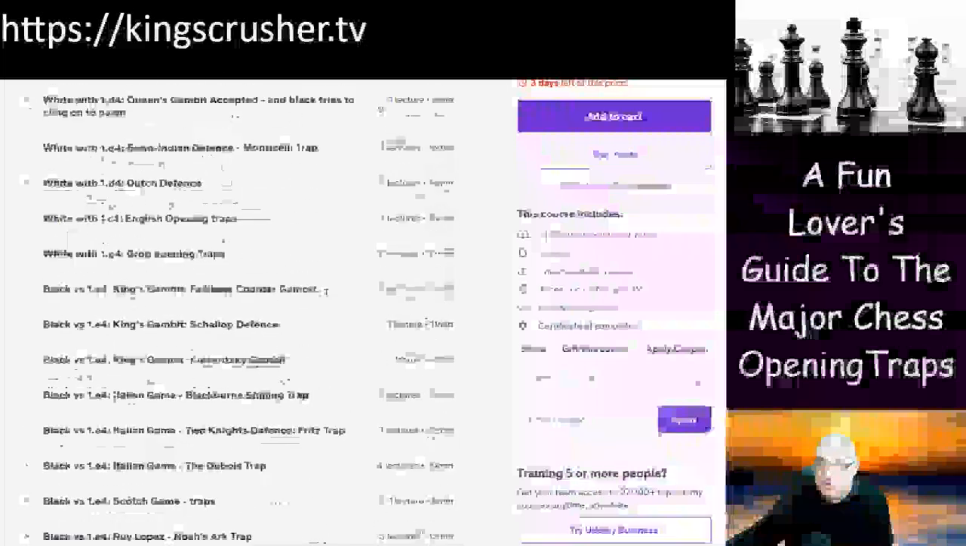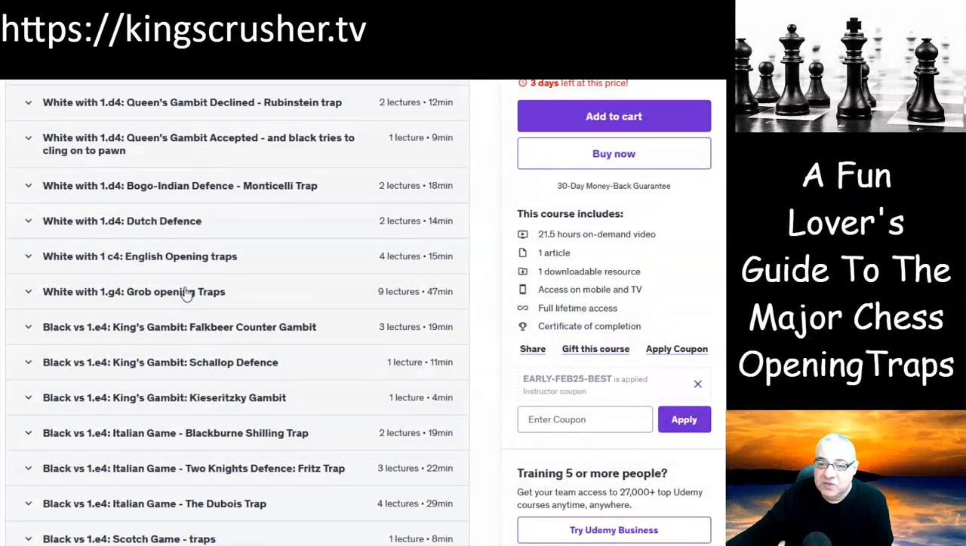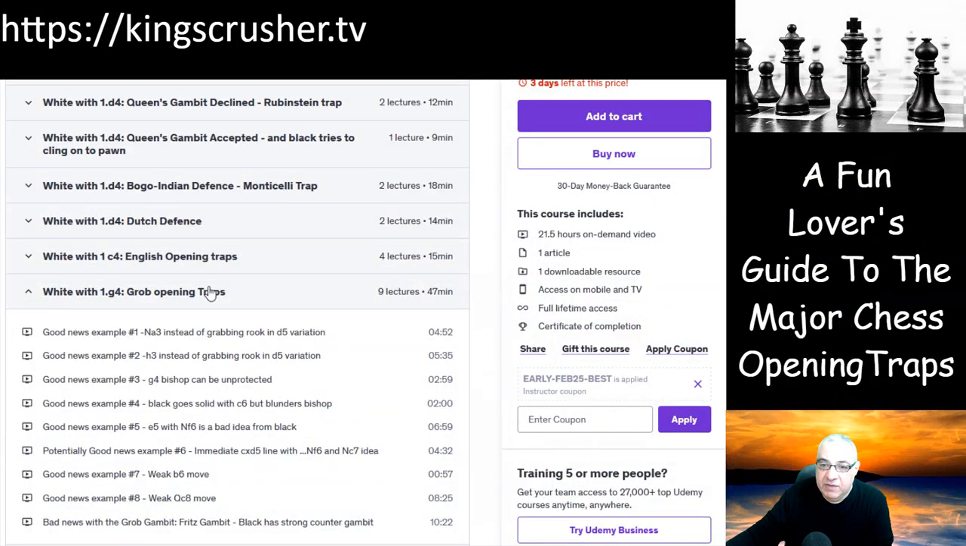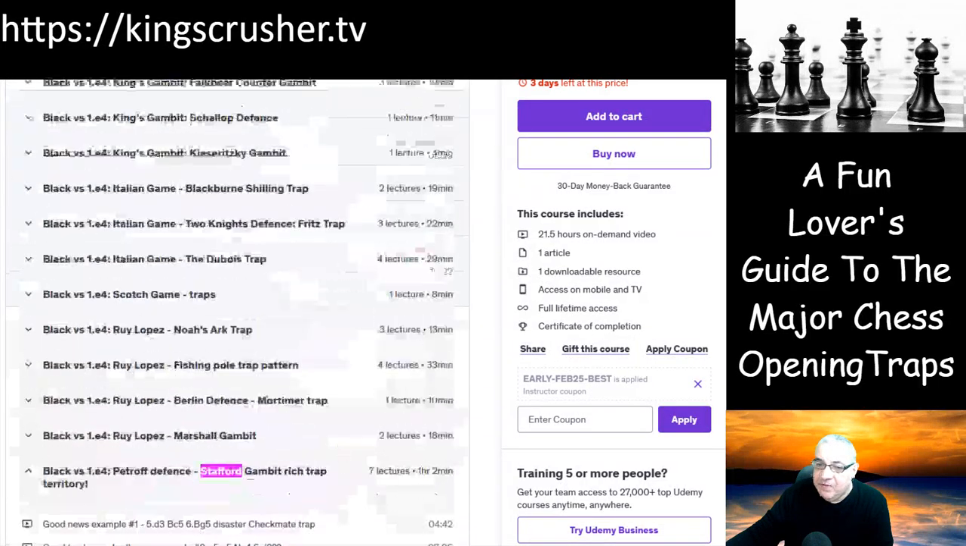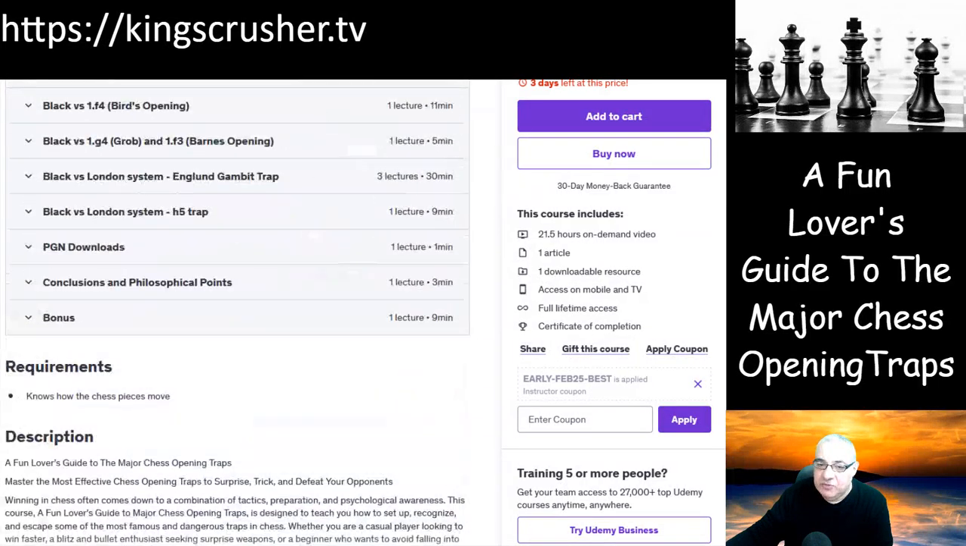So I like the structure of good news versus bad news. I've used that quite a bit. Here, like with the Grob, which is a surprisingly trappy opening, you have good news and then there's bad news after. So black might have a counter gambit, a strong counter gambit. So it's all about the major chess opening traps.